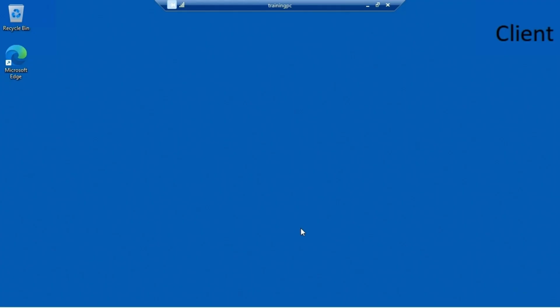So that is how you can establish a remote desktop connection to a remote PC to help troubleshoot that particular machine.